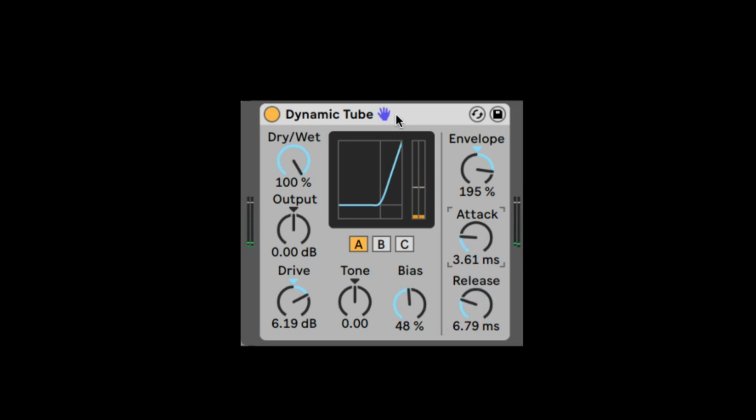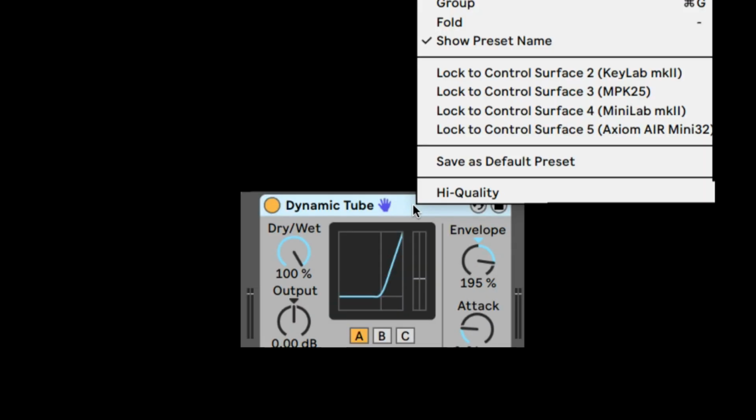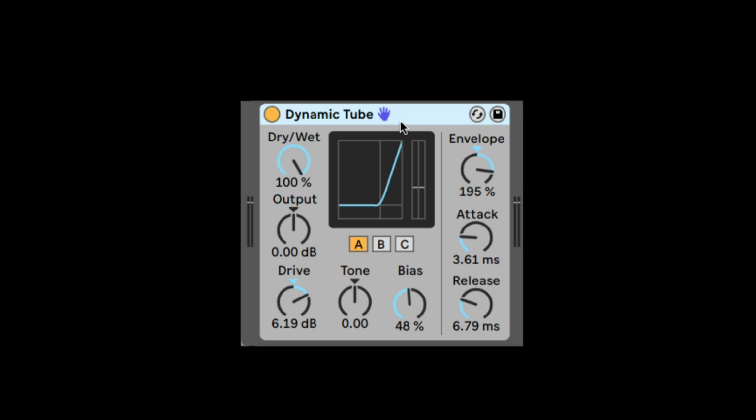Nice. And lastly, you can right-click on the title of Dynamic Tube and turn on high quality, which will take a bit more CPU, but will help with any aliasing effect, especially on the high frequencies.